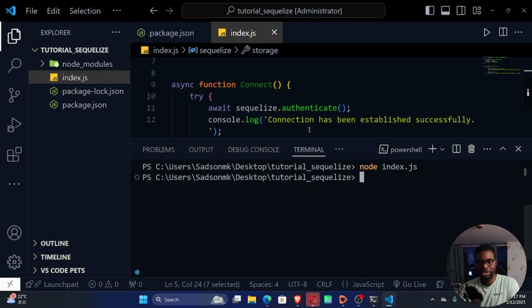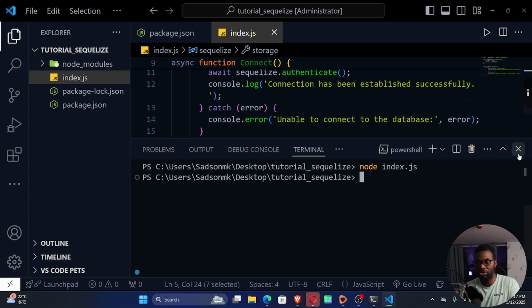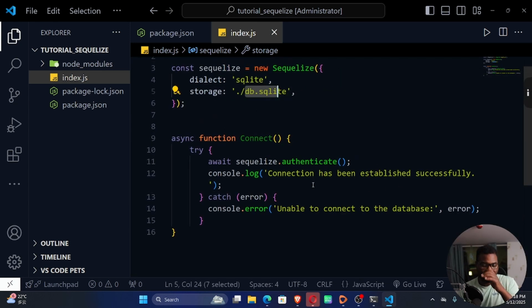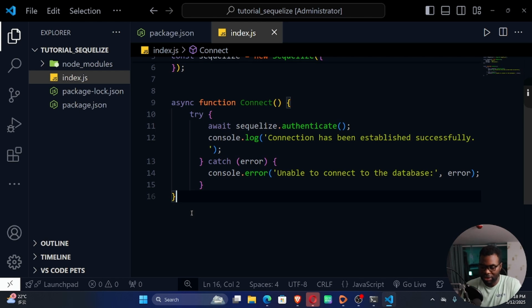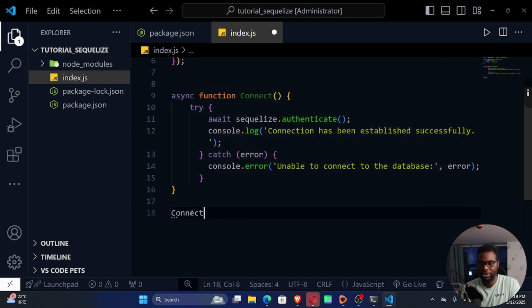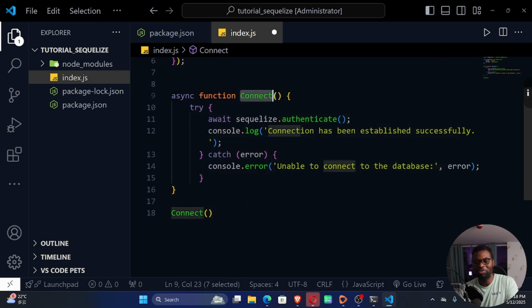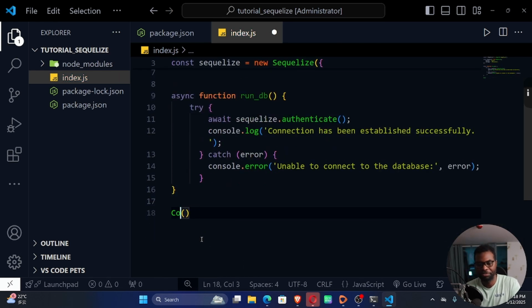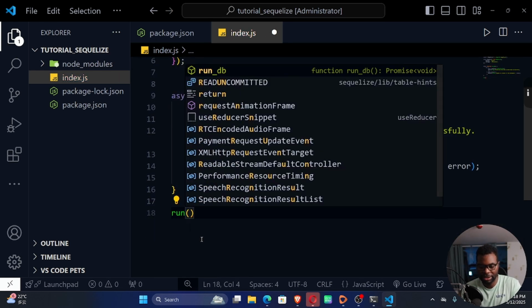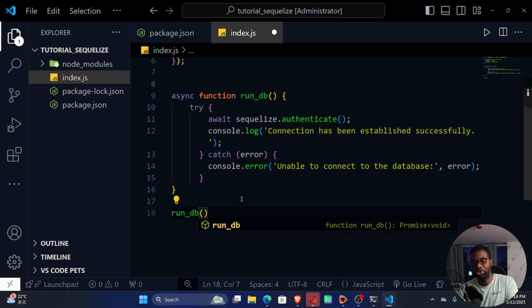With that, let me hit enter. And nothing seemed to have happened. I don't know why. Let me see. Nothing has happened because we did not call this function right here. So I need to call this function down here. So connect, with a capital letter. And then this function could be named anything. Let me change it to runDb. Let me just call it runDb.